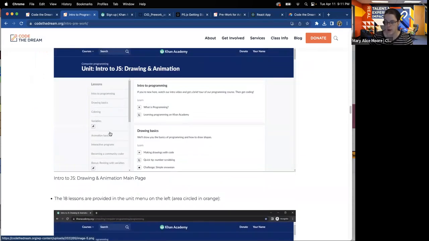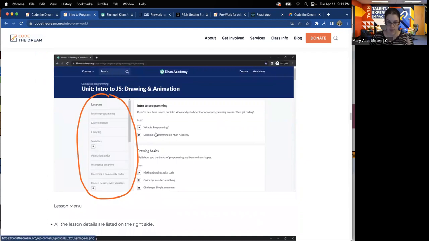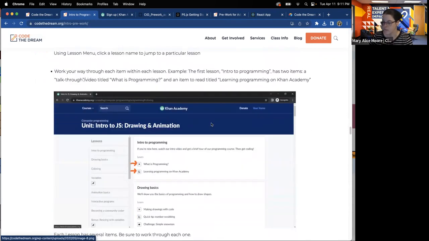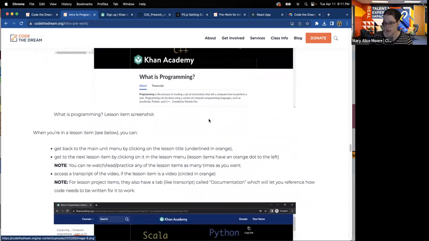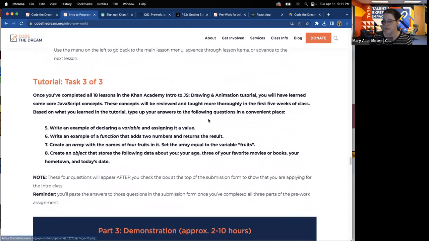And then we show you pictures of the dashboard, so that way you know how to get around within that tutorial for being able to go through the intro to programming, drawing basics, coloring, variables. You'll go through each of those little lessons within the intro to JS drawing and animation. So just follow the guide as closely as you can that's on that instruction page. It helps answer a lot of questions that we get from a lot of applicants.